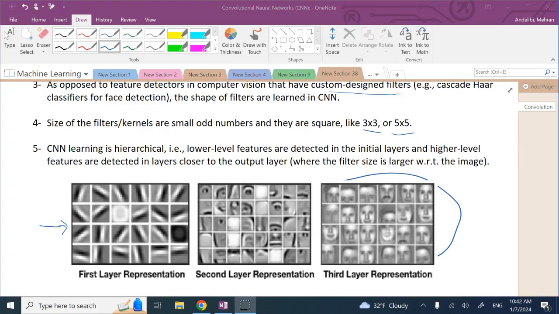Okay, now what size of filters would you choose? Well, this is up to you. It's in general a hyperparameter, but we use small filters. We don't go with big filters. And for the size of the filters, we use odd numbers and make sure they are square.